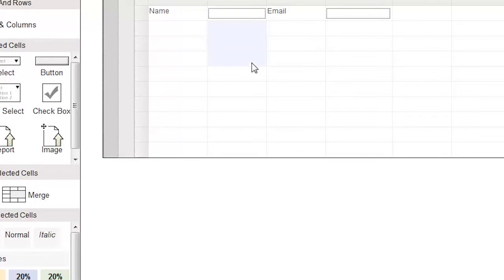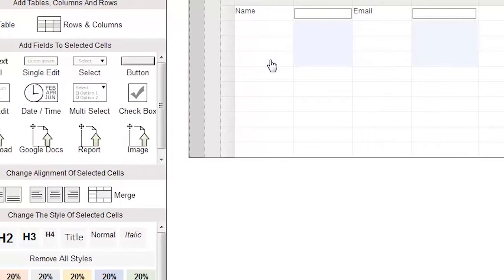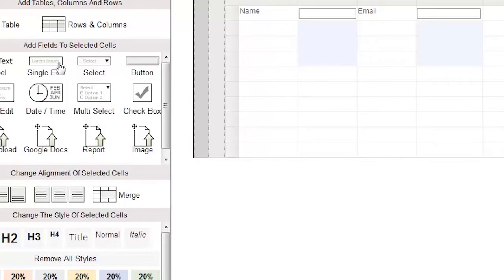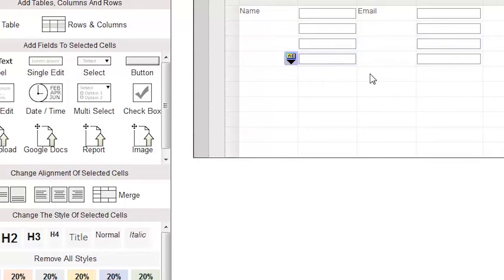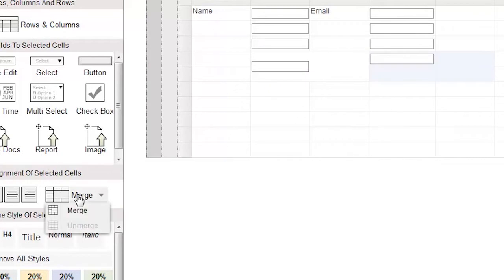Select multiple cells by using the Shift or Control key. It takes just one click to add a field to all the selected cells. Multiple cells can be selected and merged. You can also unmerge the cells later.